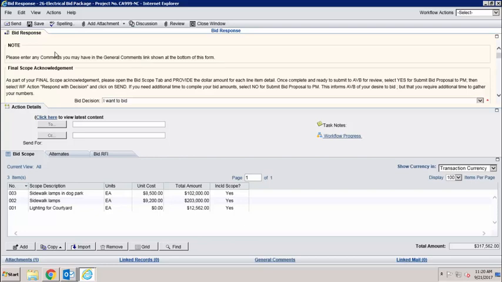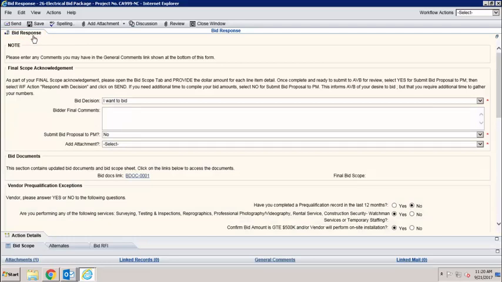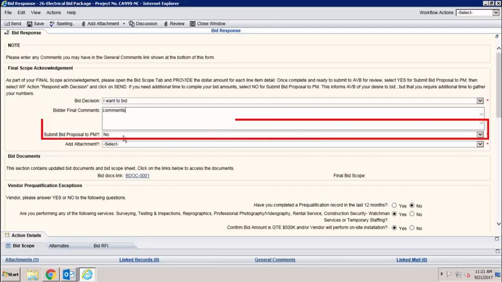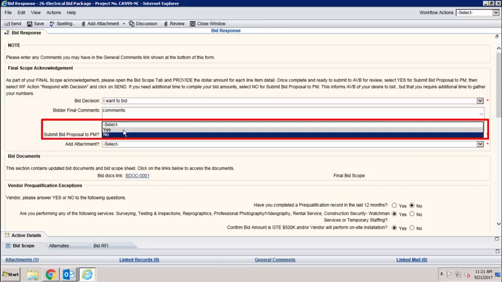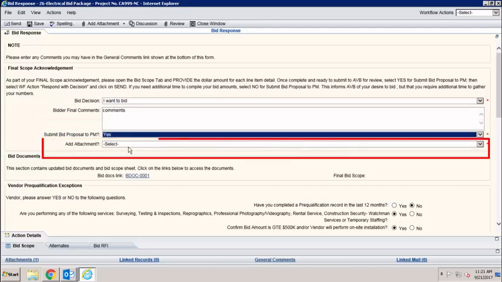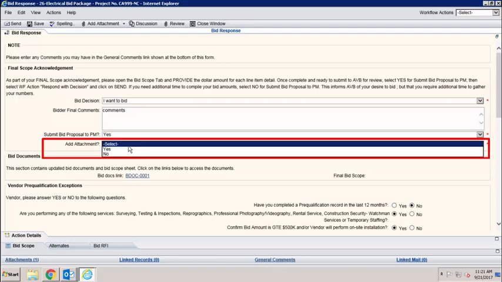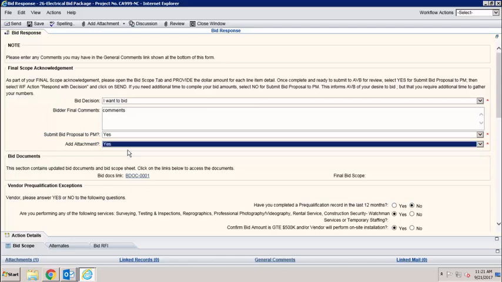Let's make sure we have everything complete so we can send this response forward. Again, we'll expand the upper form. We've already let Avalon Bay know that we want to bid. You can add any additional comments here if you have them. Now we're ready to submit our bid proposal, so we'll change this to yes. And we've added our attachment in the lower left-hand side with our proposal. So again, we'll say yes.